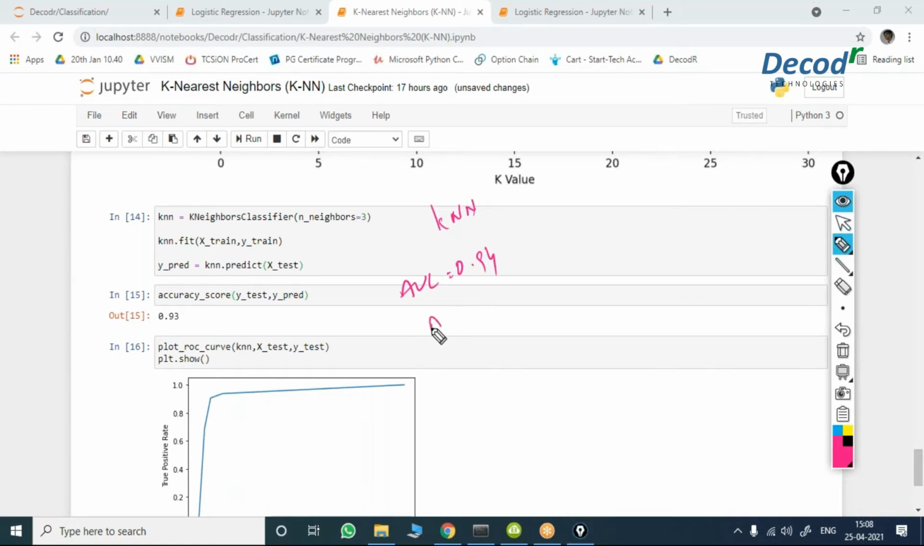In terms of accuracy, it is 0.93 test accuracy. And for logistic regression, the AUC is 0.95 and the test accuracy is 0.89. Now you have two models for the same data set. Whatever columns I considered here, I considered the same columns there. I have not even increased any columns.